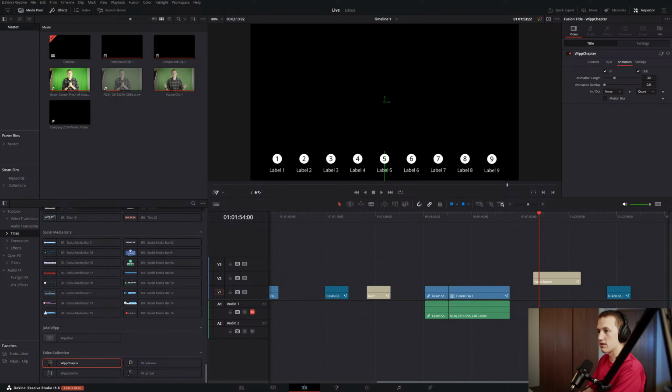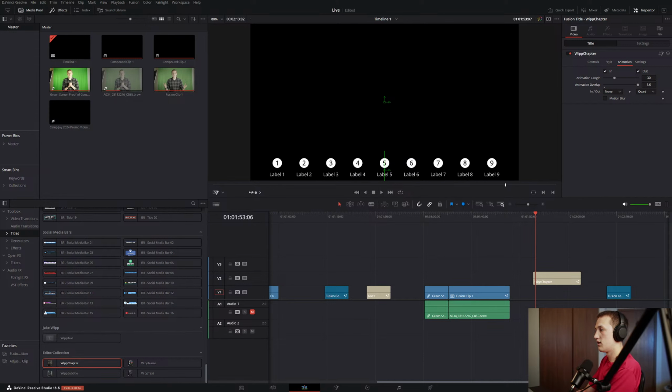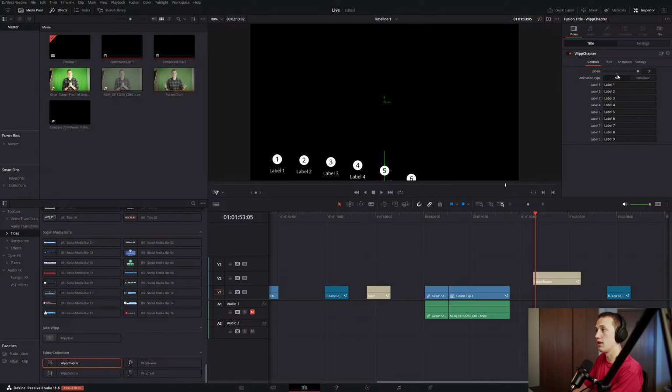Now the cool thing, like let's say we go back a few frames, we can change the animation overlap. So if it's at 0, that means they all animate one at a time. But if it's at 1, they'll all animate at the same time. So we can put it somewhere in the middle, and now they're all kind of offset in their animation. And again, this automatically updates based on how many labels we have. So if I bring this down, it's going to retime all those animations, so that way it fits into that 30 frame time period. So that right there is the power of expressions. There's no keyframes in that template at all.